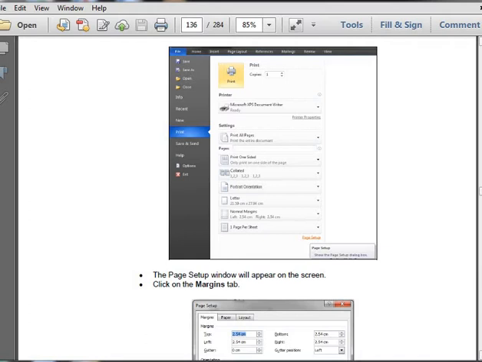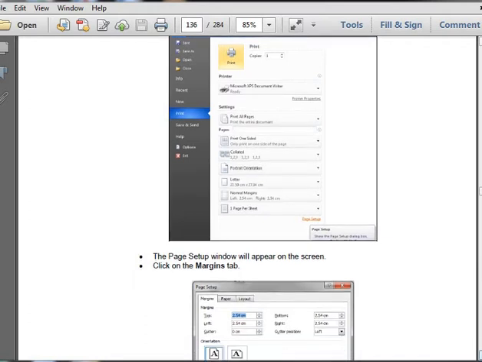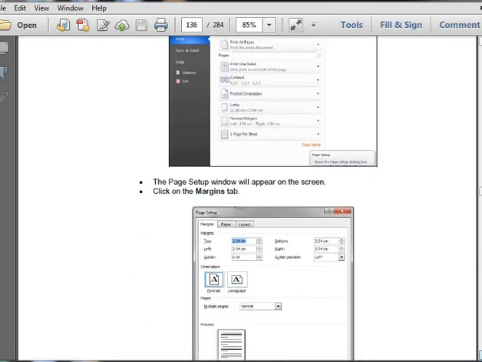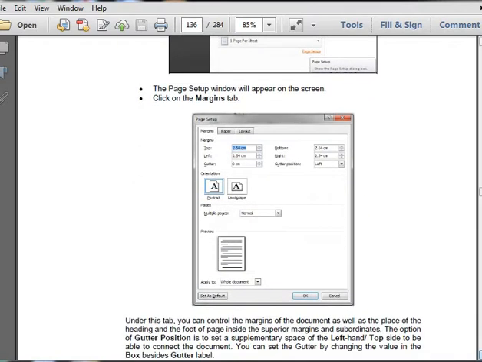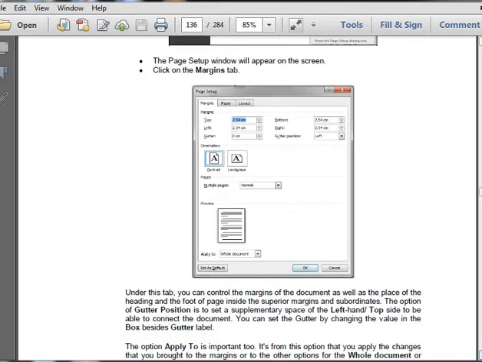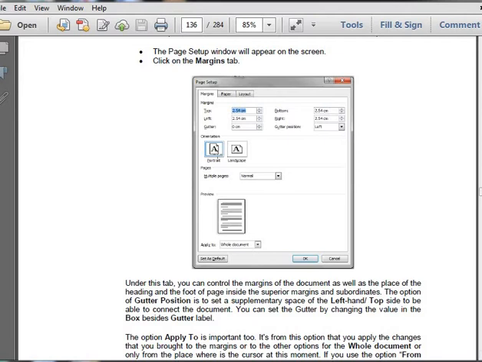Okay, then margins. You can set the margins, how much margin you want on the actual printout page. The orientation of the pages can also be specified, whether you want it portrait or landscape. So I hope everybody knows what portrait and landscape means.